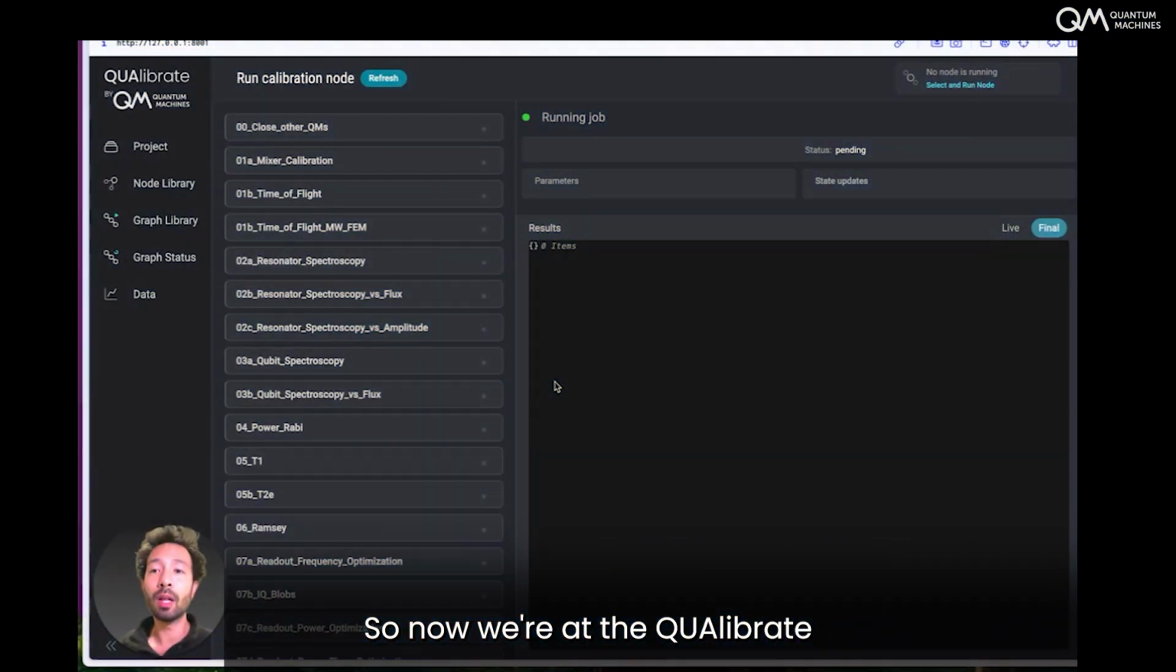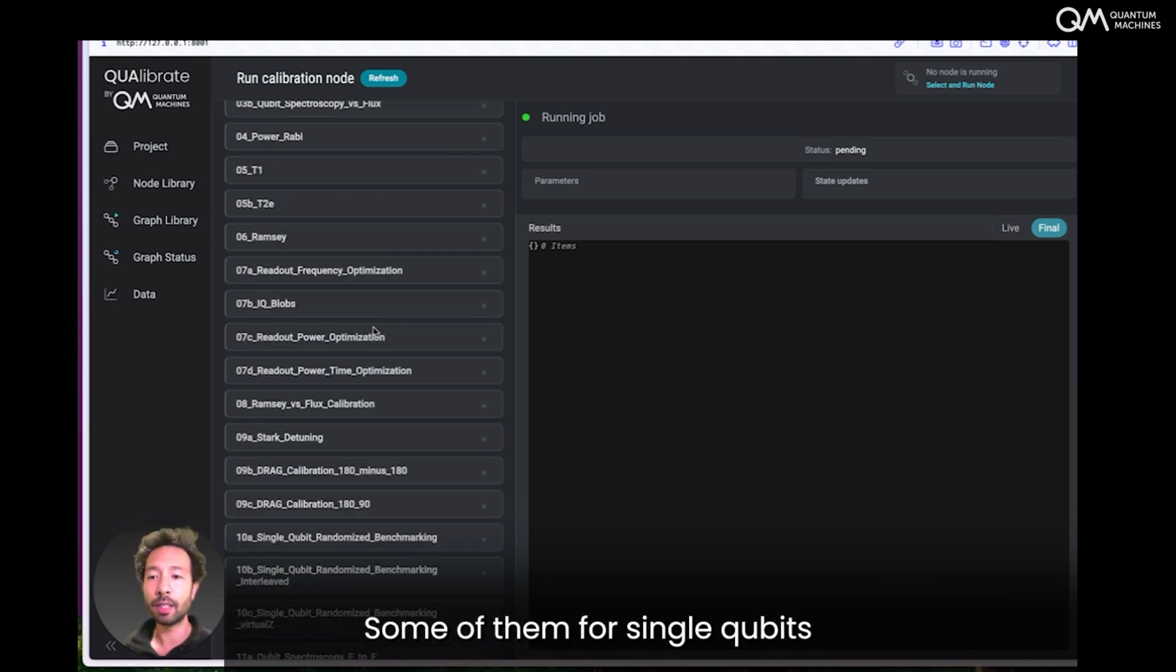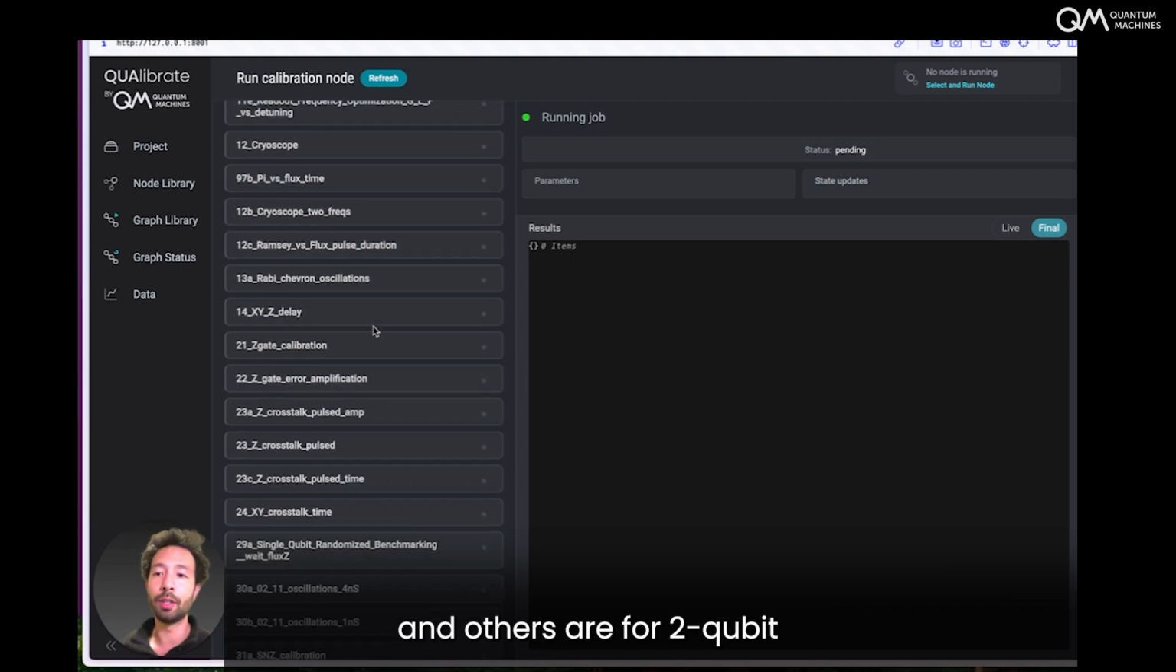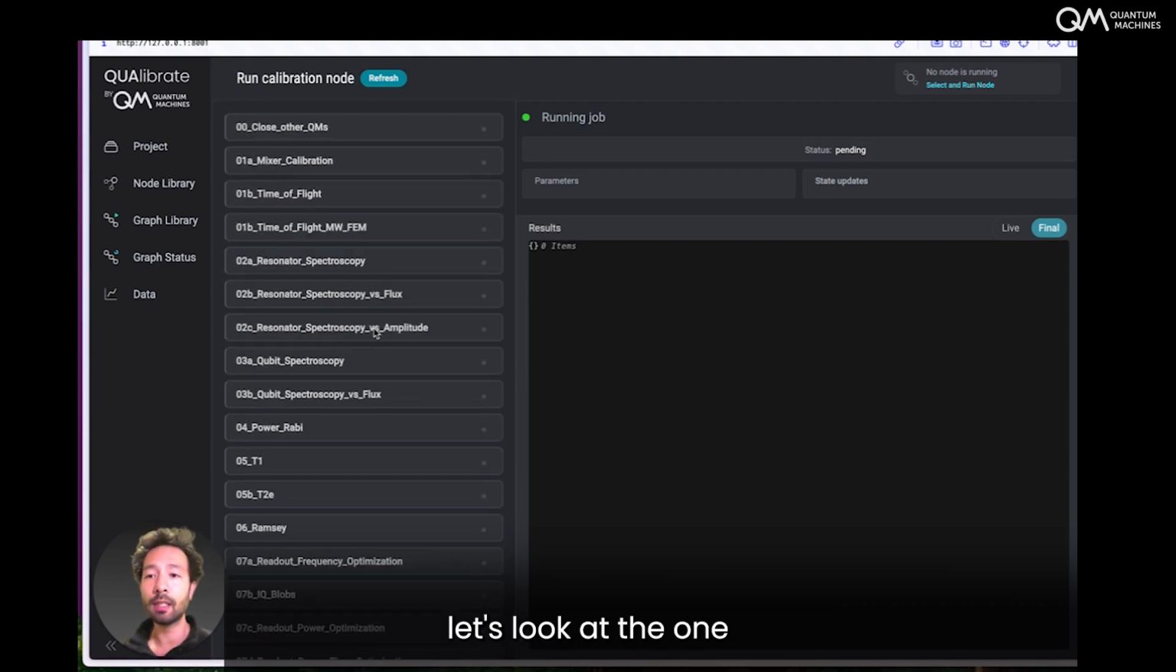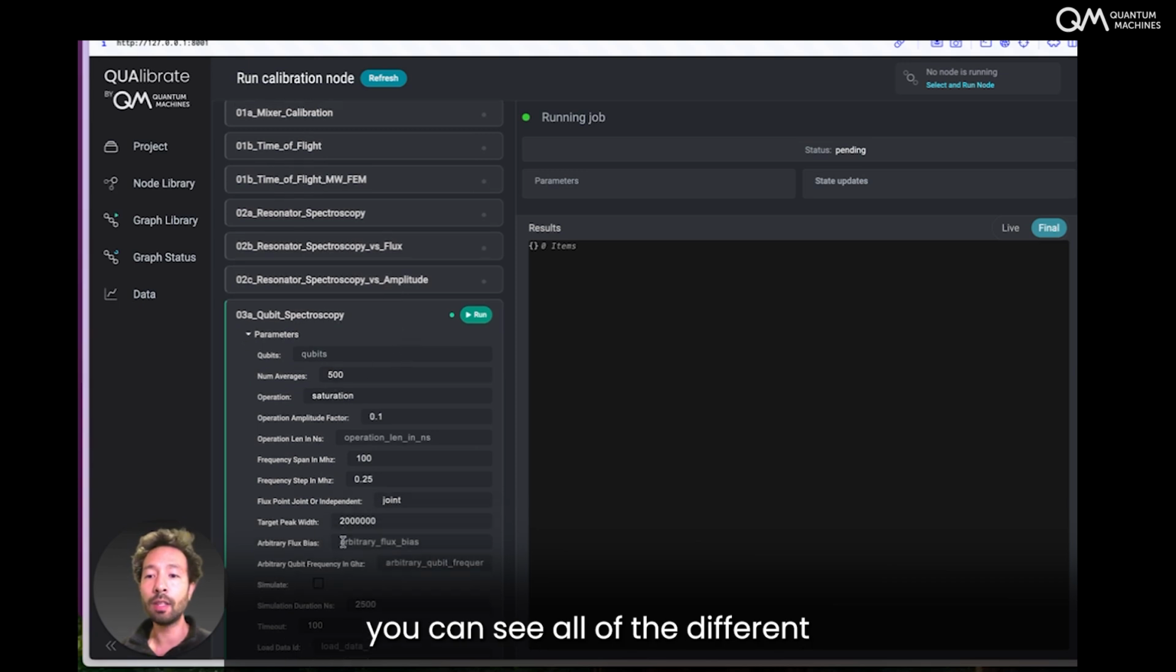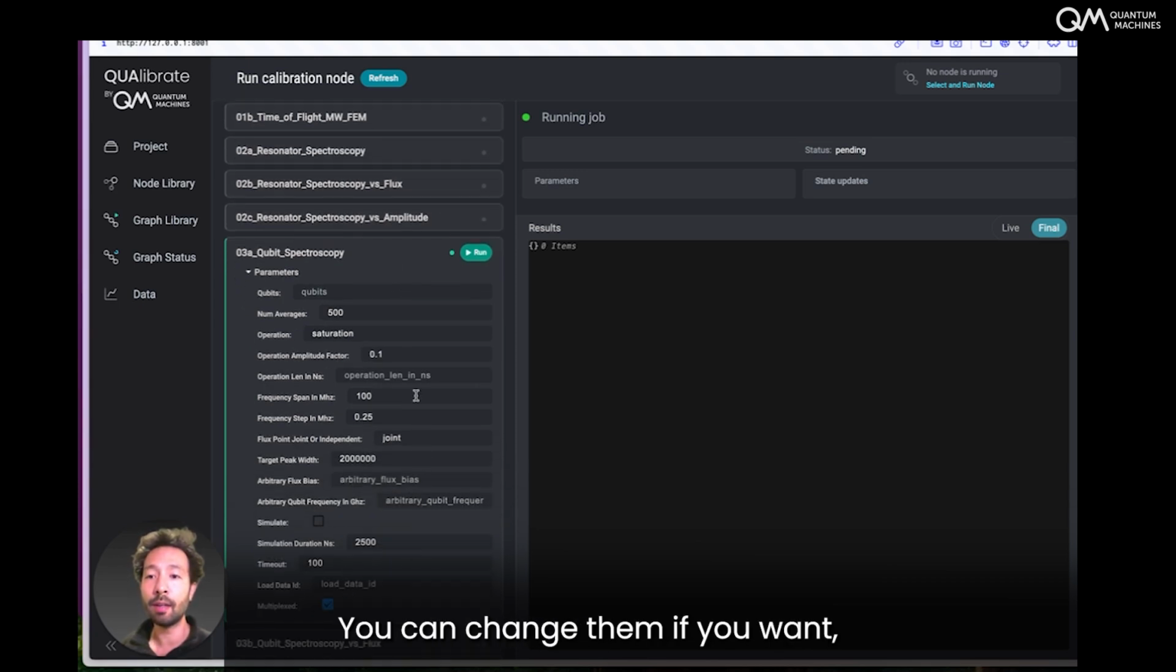So now we're at the QUAlibrate web app, more specifically the calibration node page. Here you can see each of the qubit calibrations that we've previously seen through the IDE, some of them for single qubits and others are for 2-qubit calibrations. In this case, let's look at the one we looked at in the IDE, qubit spectroscopy. You can see all of the different parameters that we've defined over there. You can change them if you want, or you can just hit run.